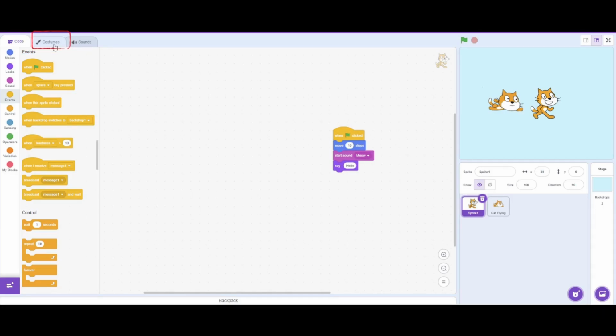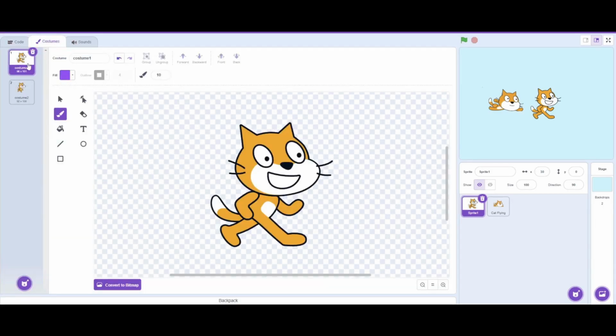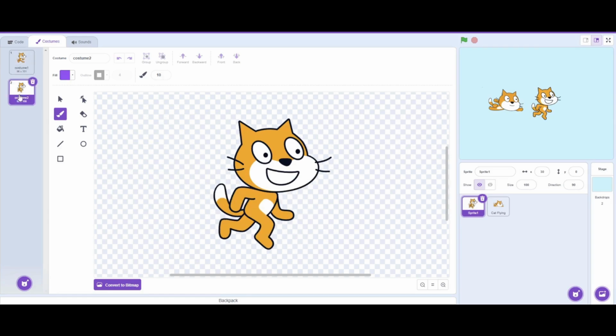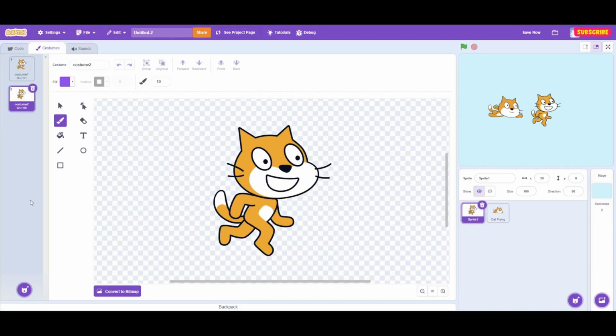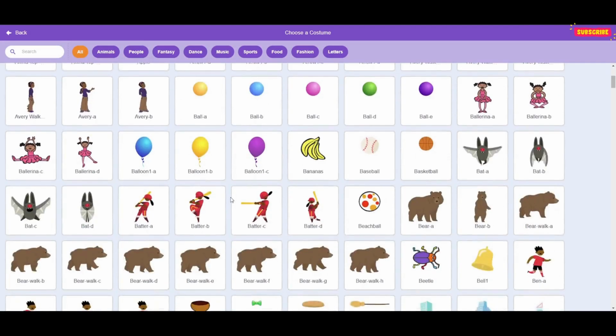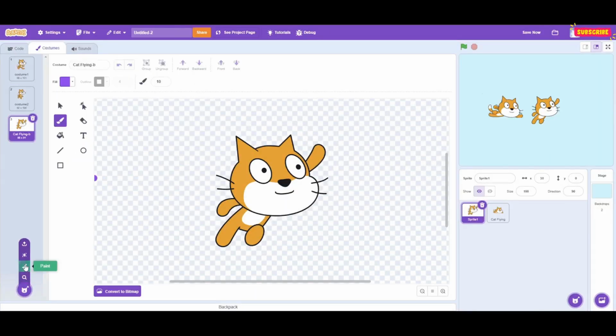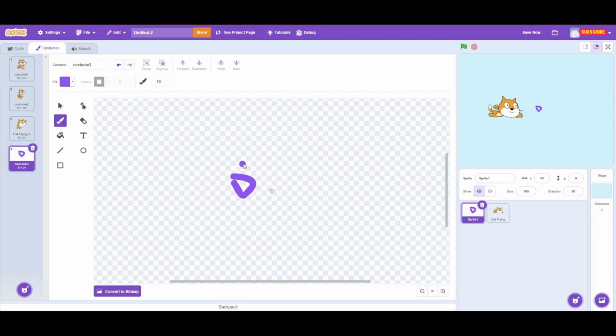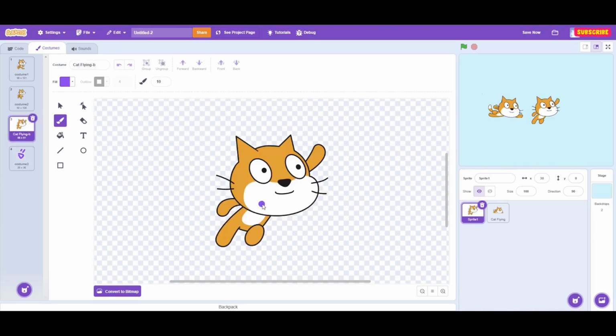Now we are going to take a look at the Costume tab. You can see that Scratch has two costumes. You'll be able to choose a costume, paint a new costume, or draw directly on a current costume.